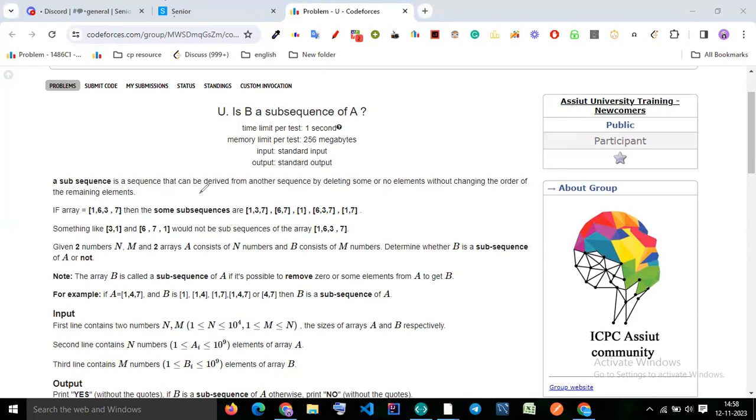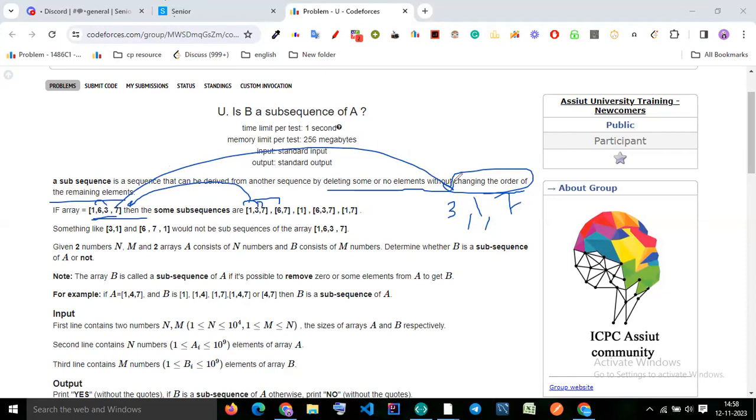A subsequence is a sequence that can be derived from another sequence by deleting some or no elements without changing the order of the remaining elements. Let's suppose 1 6 3 7. 1 3 7 is a subsequence because the order is the same: 3 comes after 1, and 7 comes after 3. Can I say that 3 1 7 is a subsequence of this sequence?